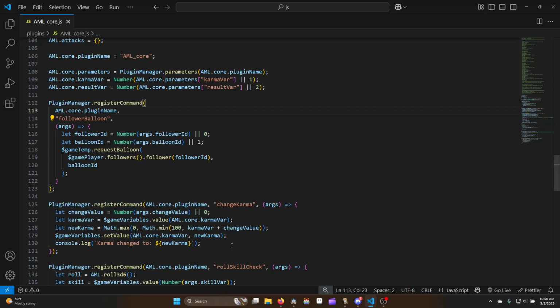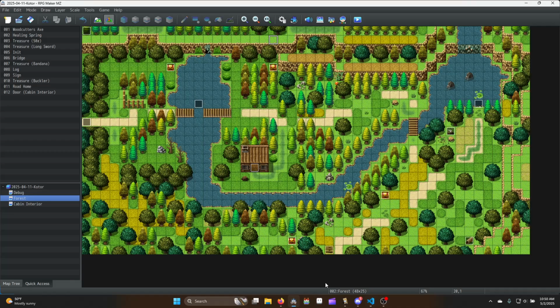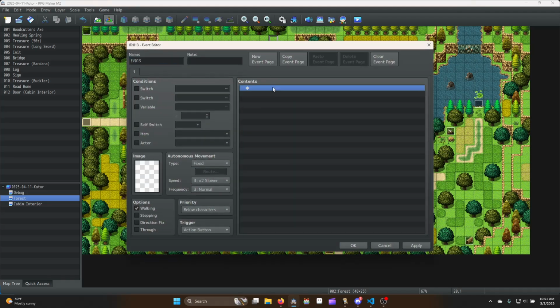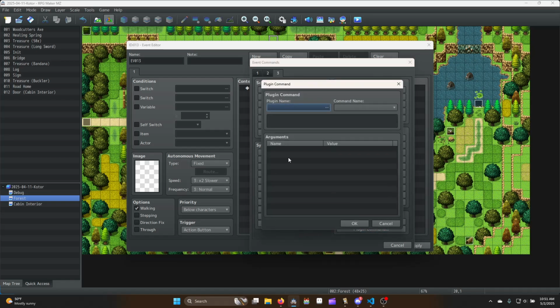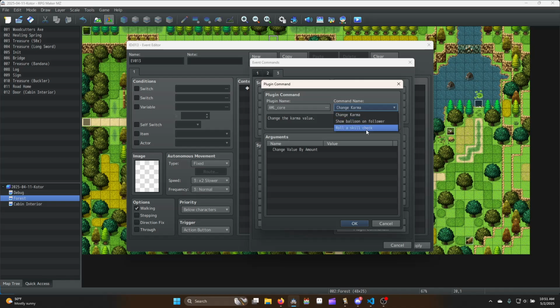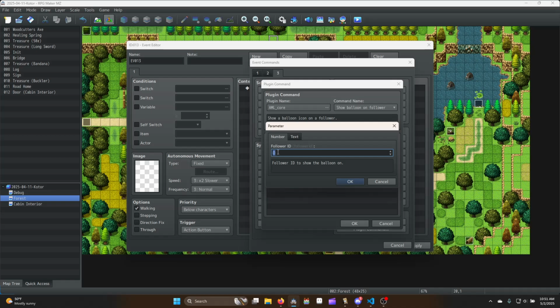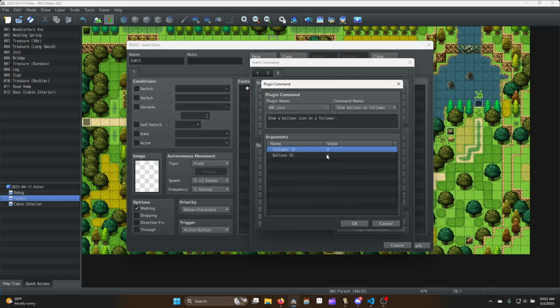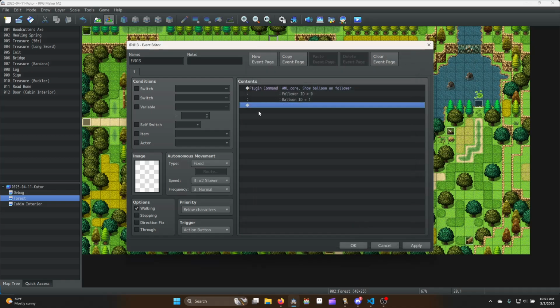There's our command. So why would we do this versus just have the command in a script command? Here's why. If you go over here and create an event, go to 3, go to plugin command, you can now go to AML core and choose show balloon on follower, and we can set it to say 0, that would be follower number 2, and balloon 1 is the exclamation point, and we're done. That's going to show a balloon.